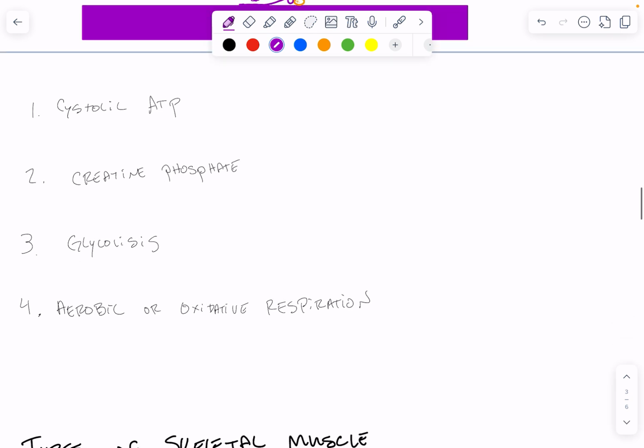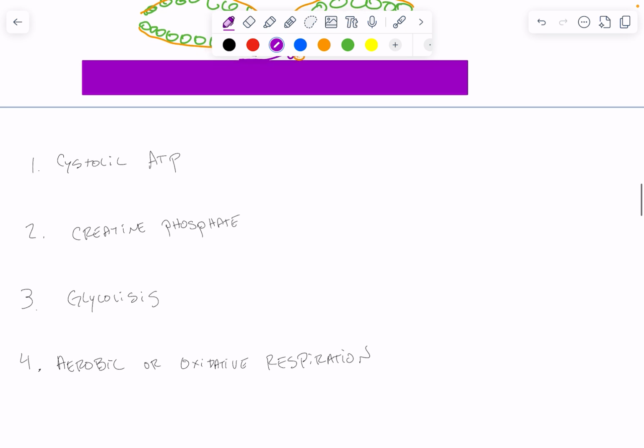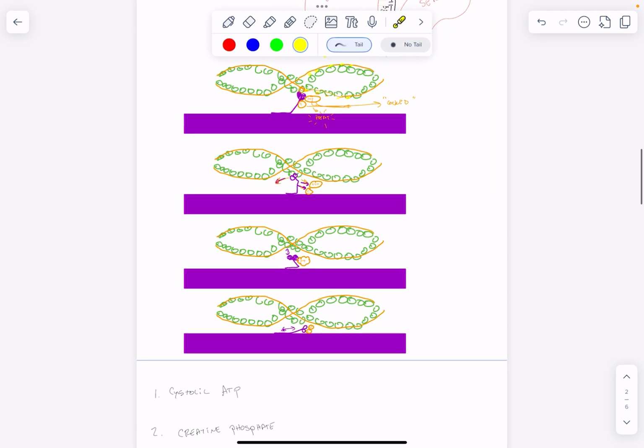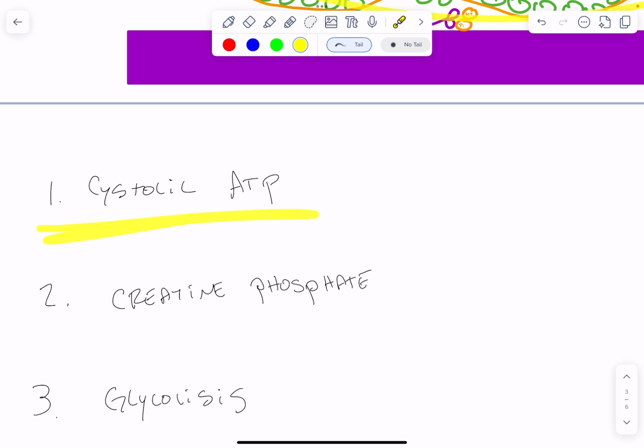Now, obviously, this is a pretty long video here, but there's a few different ways that the muscle can actually receive the energy necessary to go through this cross-bridge cycling. And that is through a few different types of energy. So the first type of energy that allows this entire process to happen is cytosolic ATP. Cytosolic ATP is the number one and most important form of energy that is utilized in the muscles.